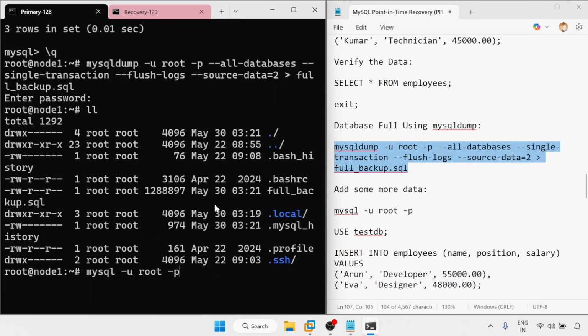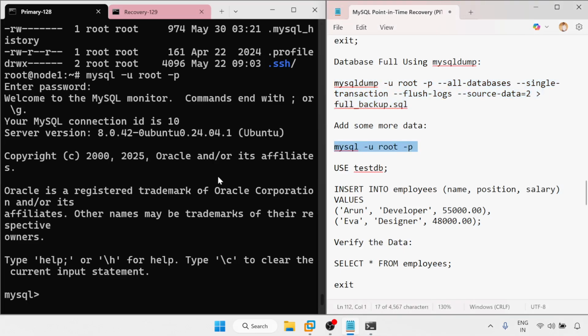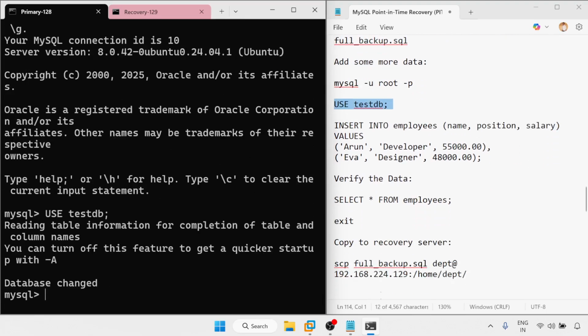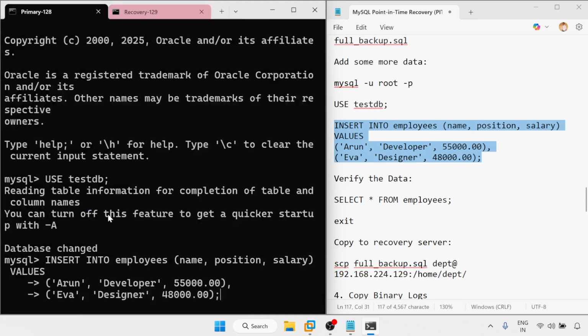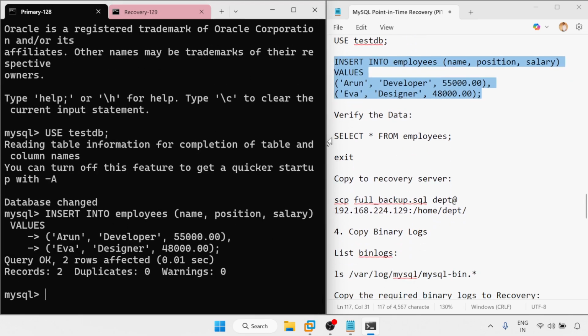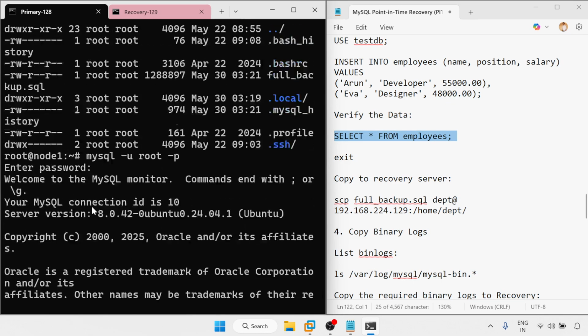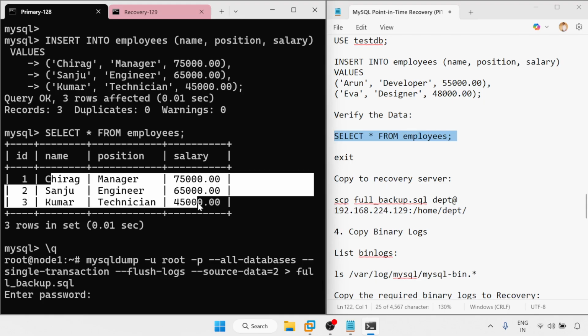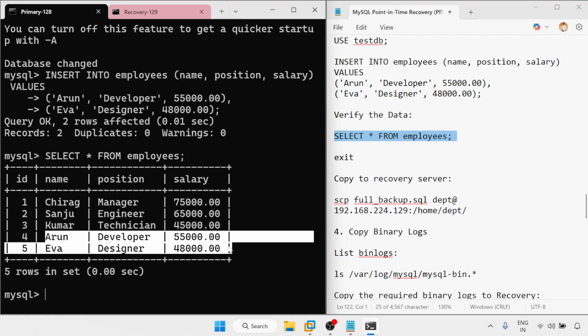Now again log in and add some more data. Okay, we have done. Add some more data. So added. Now verify the data. Previously we had 3 rows, and now we have 5 rows, with the 2 rows we have added.